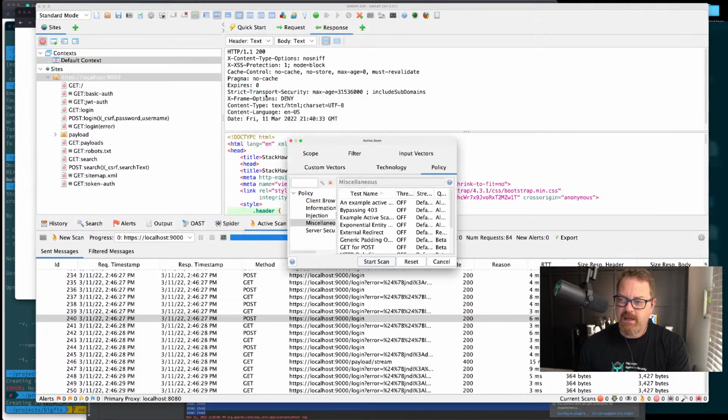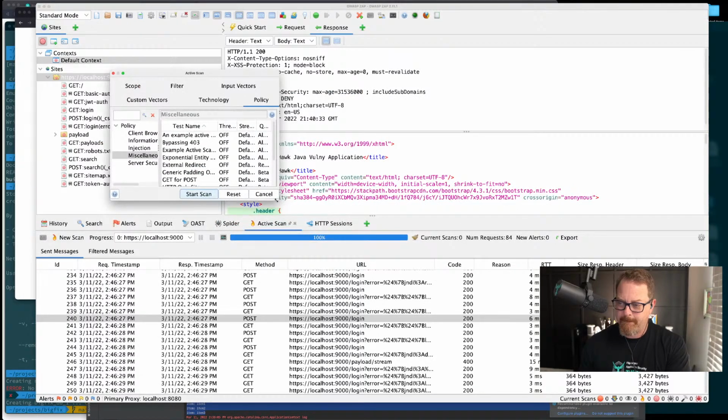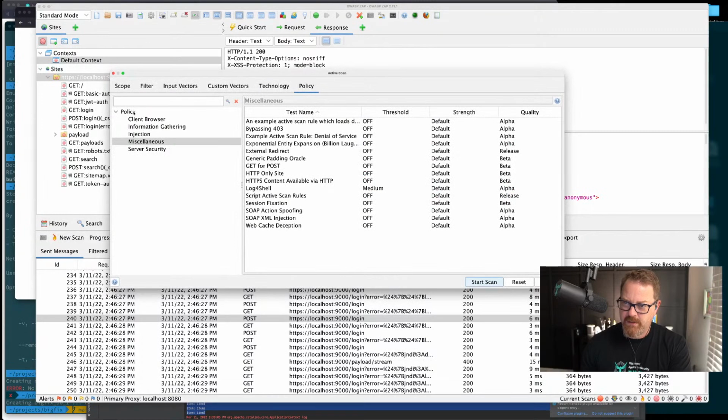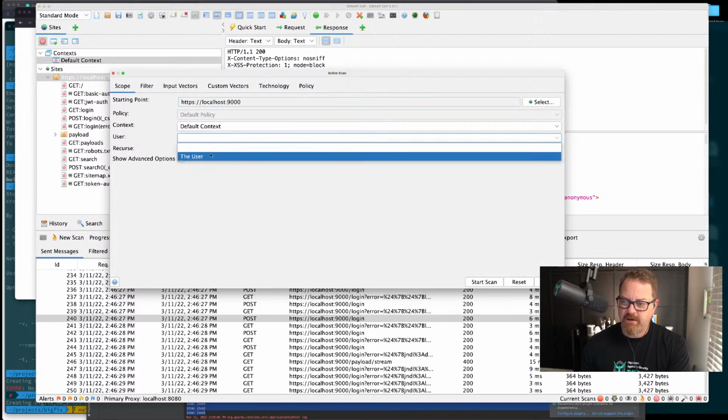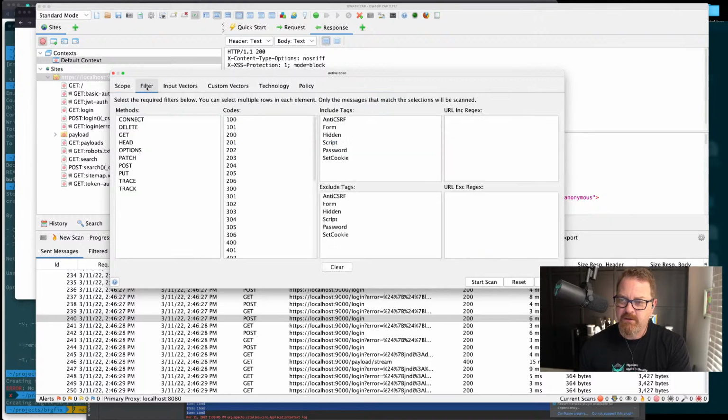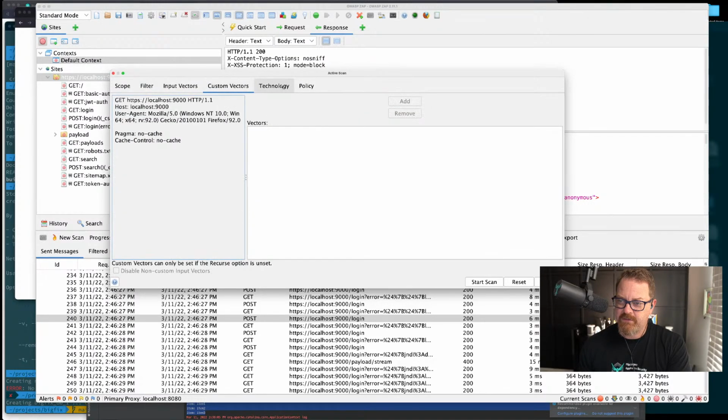Attack, active scan. We are using our Log4Shell policy. Our scope is default context. Our user is the user. Do we have to change any of this other stuff? We should not have to.